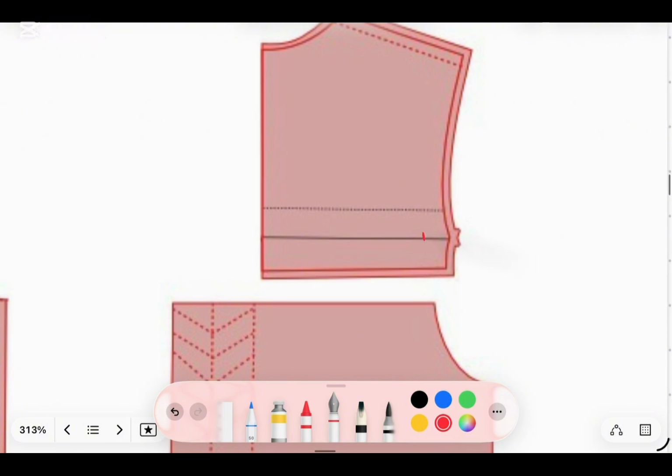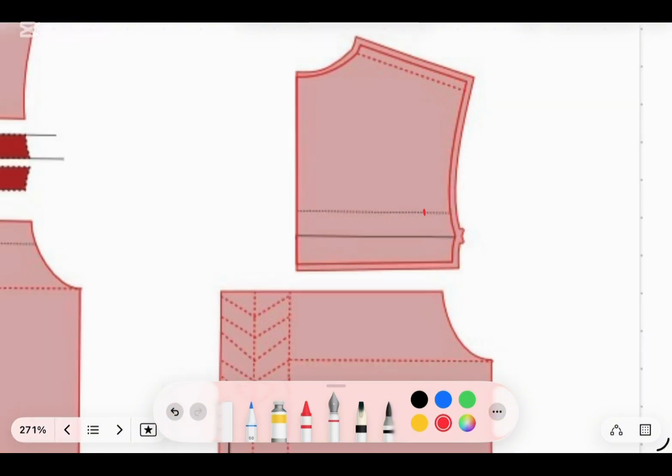So this is the unfold line. This is the fold line. So when you fold it back, it will enter here, and this also will be joined to it on the wrong side. They will all be joined together there, right?